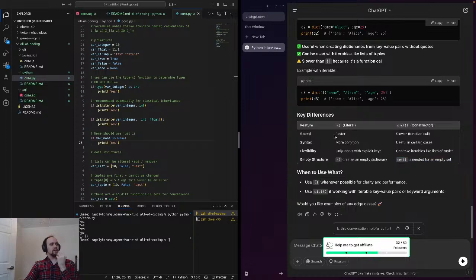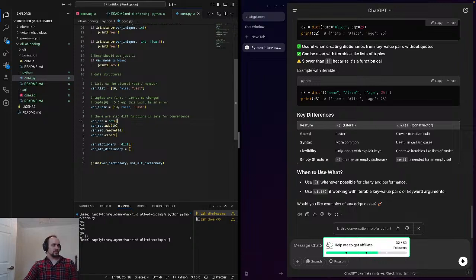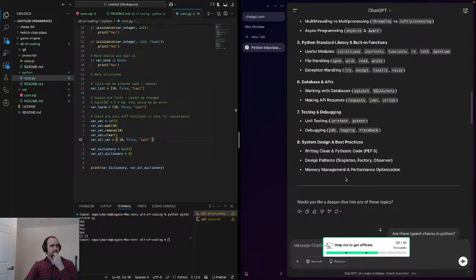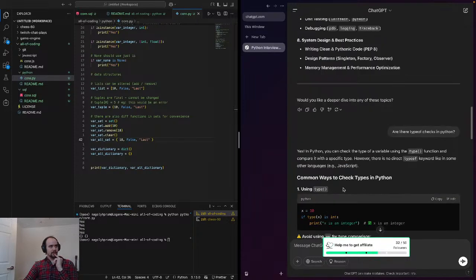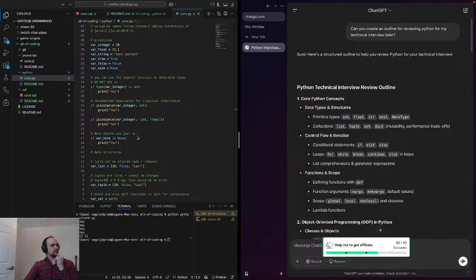Yeah, that's. Oh, that's what it's saying. I think it's because an alternative to this is to say var alt set equals, 10, false, last. You can't create an empty set. This is an alternative way to create a set, but you can't create an empty set this way. That's what it's saying. Good to know. Okay. And then, what did I want to ask it? Oh, I already asked it. What's the difference? Okay. I think that answers those questions.